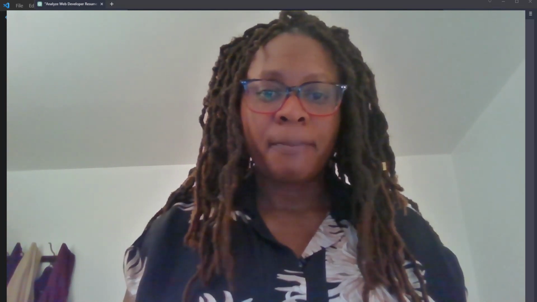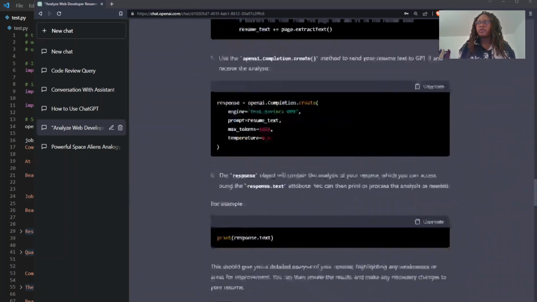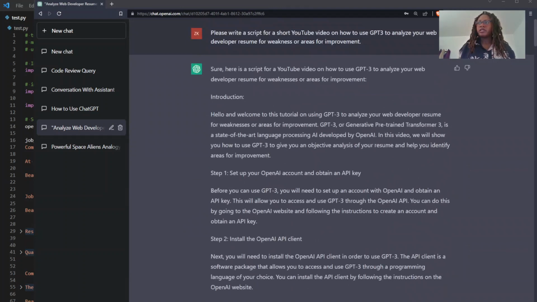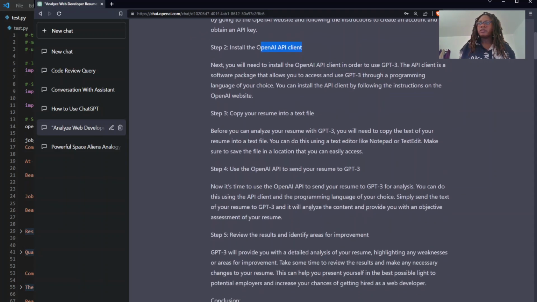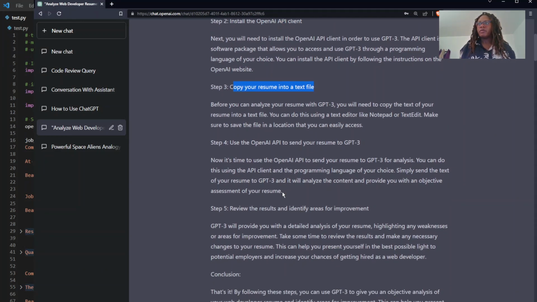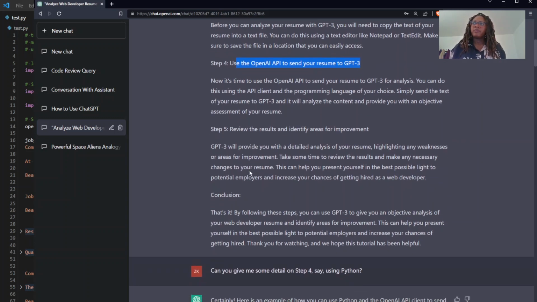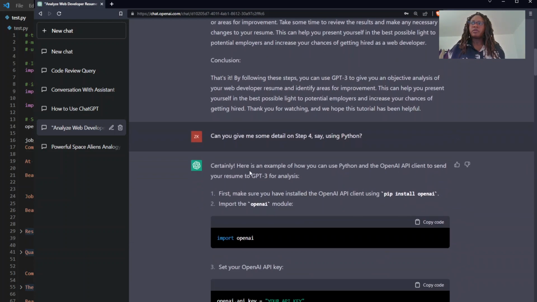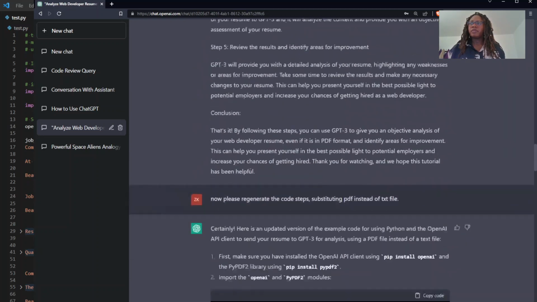So, if you remember what we talked about with ChatGPT, I went through the first instructions, and you want to make sure you set up an account and get the API key. You want to do pip install openai. Make sure you have your text file, or in my case, I'm using the PDF reader package, and then create the request and return the response in the terminal. I went through all those steps already in the last video. You can take a look at that if you like.